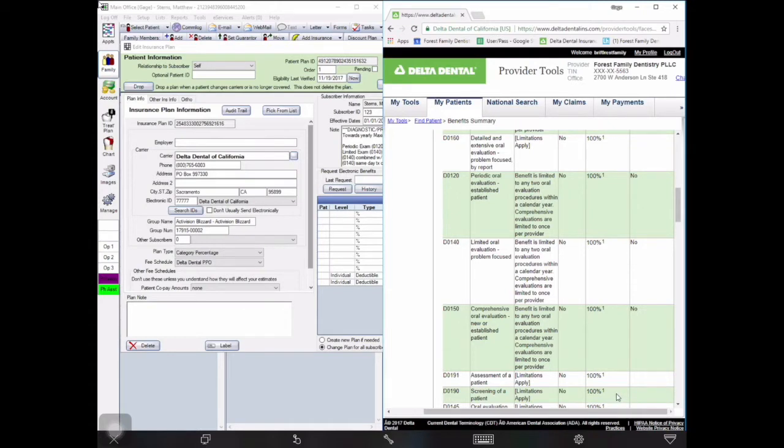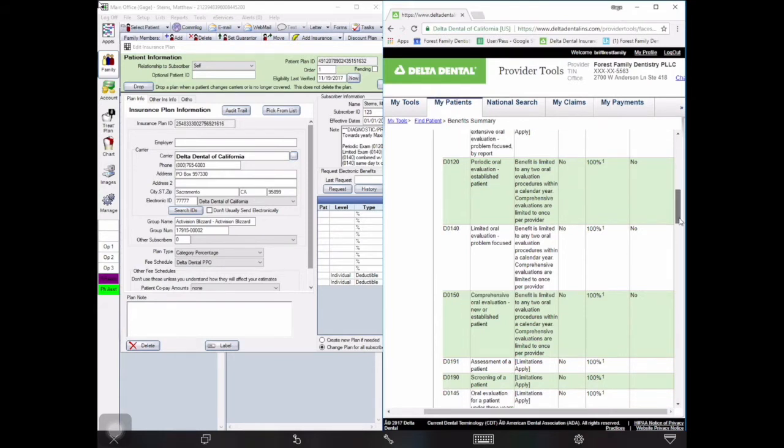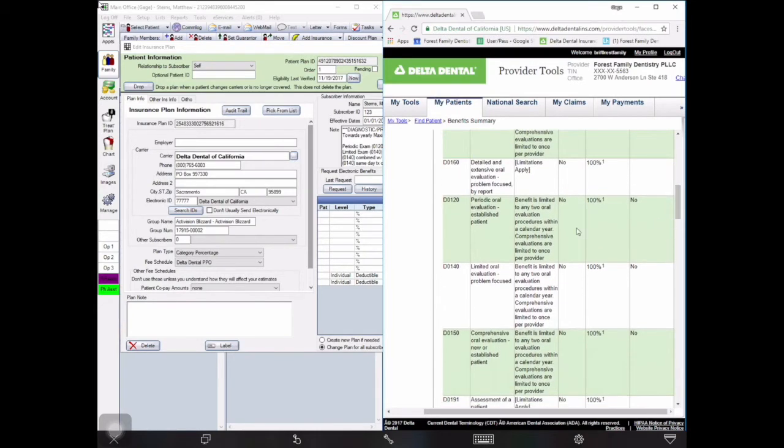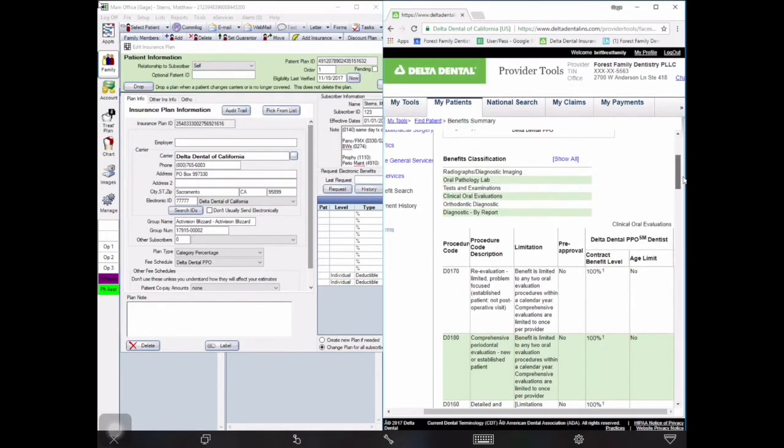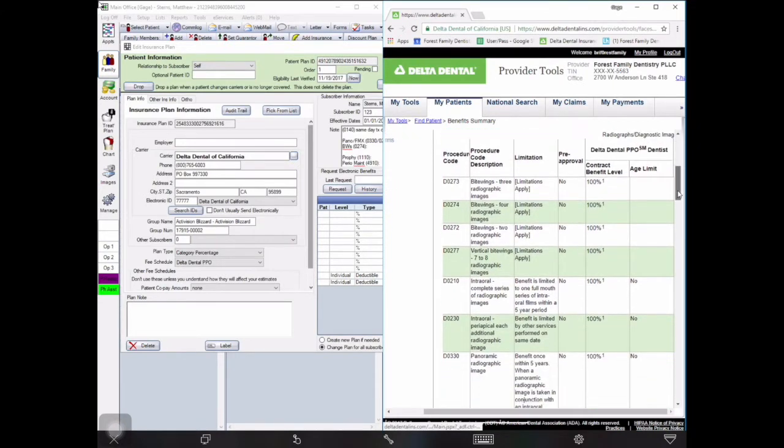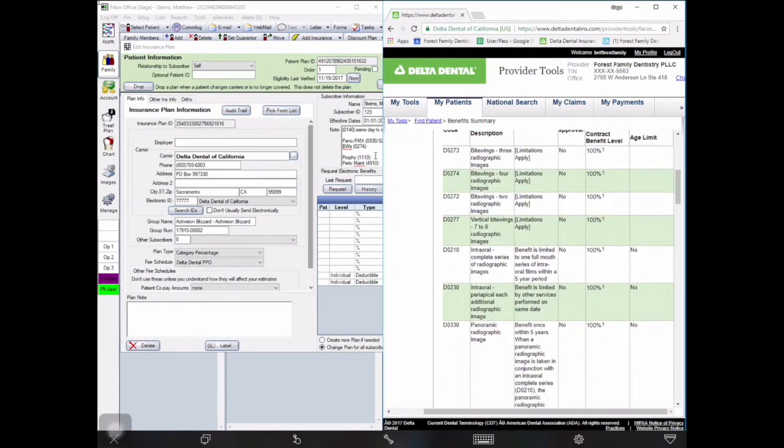One thing with exams that you'll want to look out for, especially the periodic and limited exams, is you'll want to find out if they share frequency. For example, if a patient came in for a periodic exam and their exams were covered once every 6 months, and they came in for a periodic exam on Tuesday, November 21st, and then they came back a week later for a limited exam, and those exams share frequency, then the limited exam would not be covered. So you'll want to look out for that.